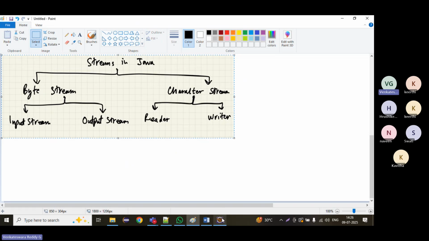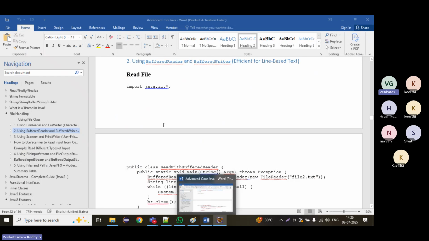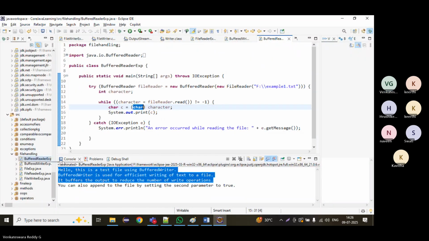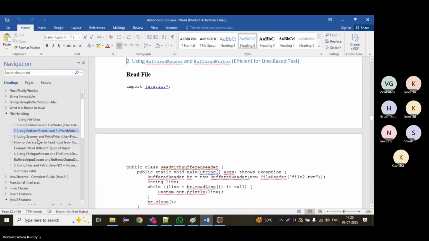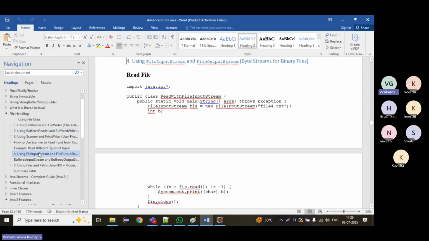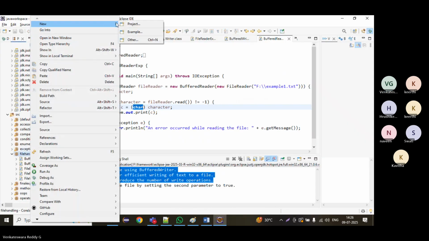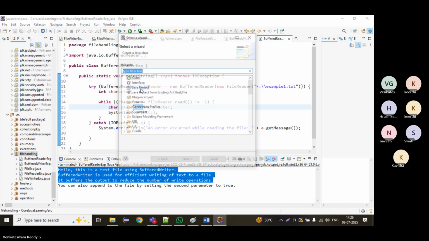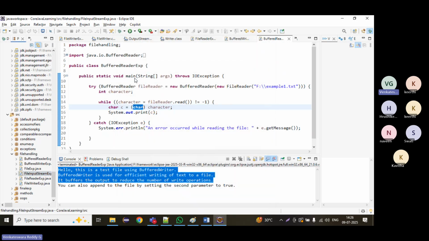Currently, we'll see only these, not image or audio files. But if you have a requirement of image file reading or audio files, then we will go with the byte streams, not with the character streams. What are the byte streams? InputStream, FileInputStream, FileOutputStream. FileInputStream example.